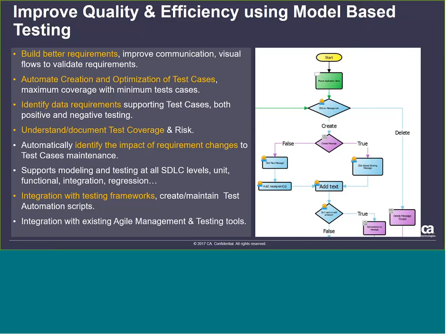And ARD integrates a variety of agile management tools like Rally, Jira, TFS to capture requirements and create the models, and also create test cases and post those test cases back into these tools. Similarly, ARD integrates with testing tools like ALM for test case design and so on.